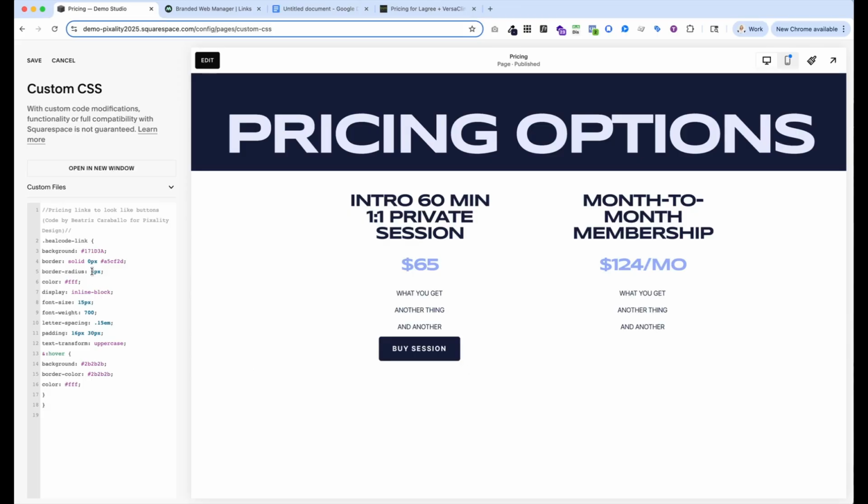If I wanted to make that pill shaped, I could go up to a 30-pixel radius and it's going to make it pill shaped. If I wanted to make it squared off, I would go to a 0-pixel radius, and now it's just a square. Color, this is the font color. FFF is the color code for white, and so we have a white one there. We could change that color as well.